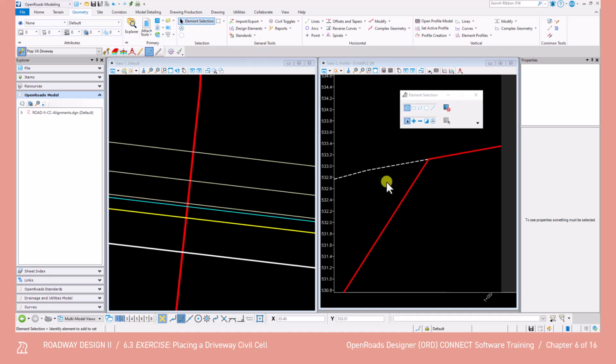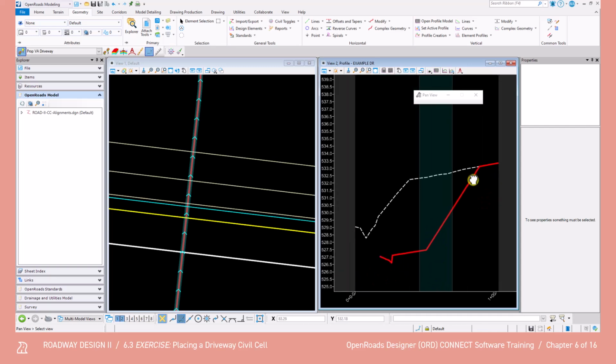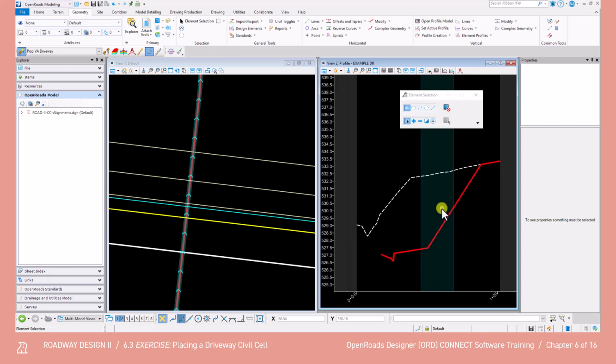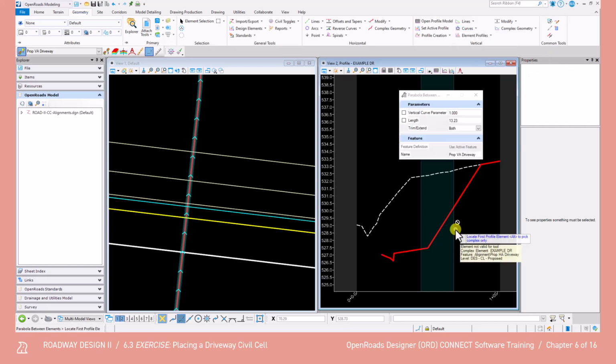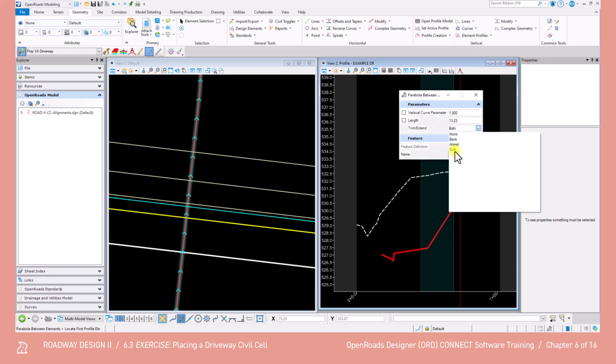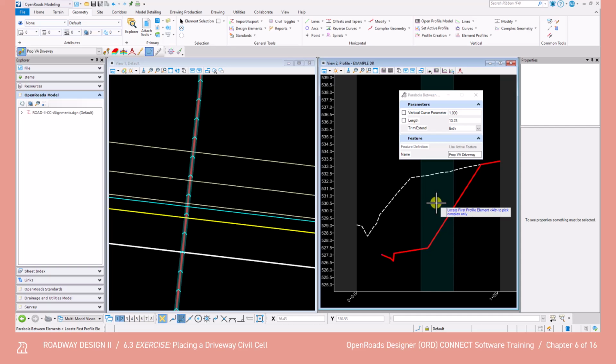We now need to insert some vertical curves after the back of the sidewalk. So let's go ahead and open up the Parabola Between Elements tool, which is located under Open Roads Modeling, Geometry, Vertical Curves, and then Profile Curve Between Elements. We can set the trim extend to both. And then remember, per the TDOT driveway entrance manual, the minimum K values for crest and sag vertical curves are 1 and 2 respectively.